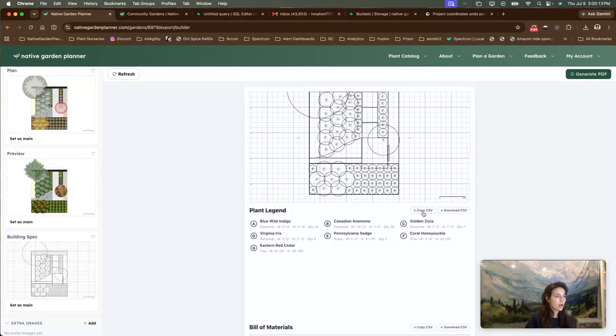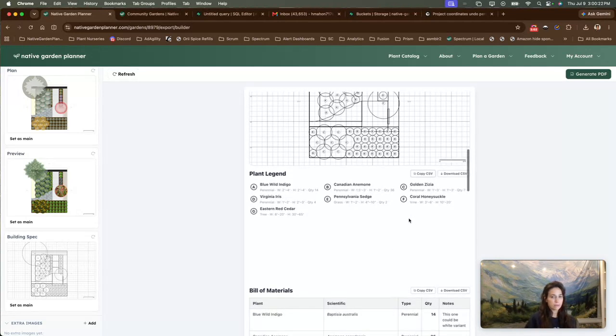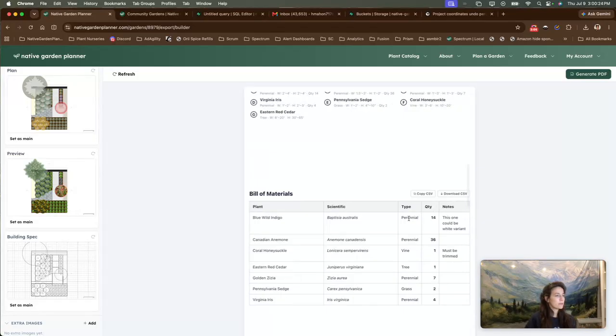You can also copy or download this if you are keeping track of your materials and your plants to buy elsewhere. So you can just copy that and put that with the rest of your stuff. Your bill of materials is exactly how many of each plant there will be, along with your plant notes. So I have a couple of plant notes here.